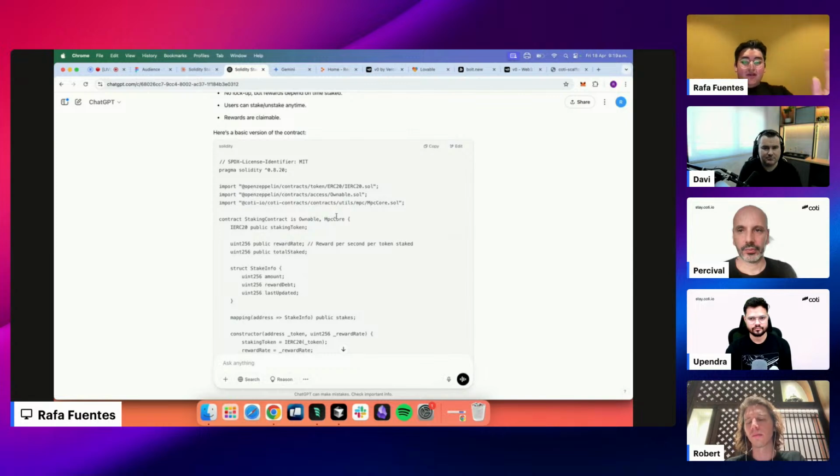The interesting thing here is that ChatGPT is using MPC curve. What is MPC curve? As you can see, if we read carefully, this line is importing a library from the Cody smart contracts. What is Cody contracts? Cody has a library for private smart contracts. They also have a huge smart contract that is called MPC core.